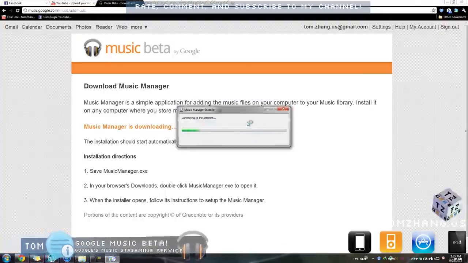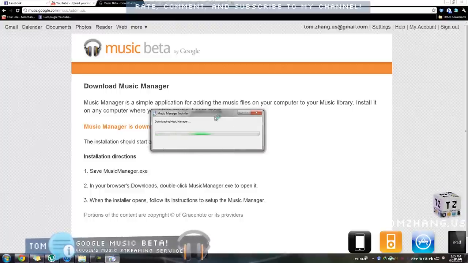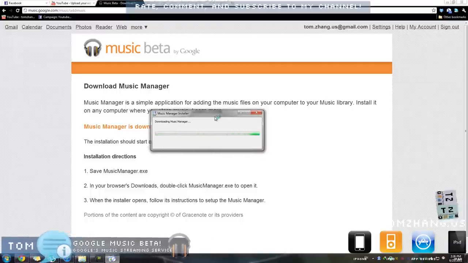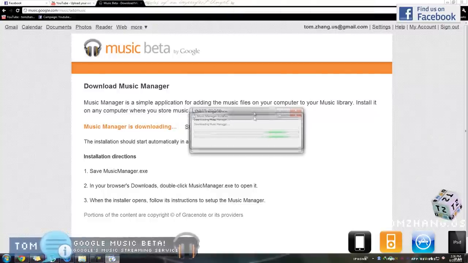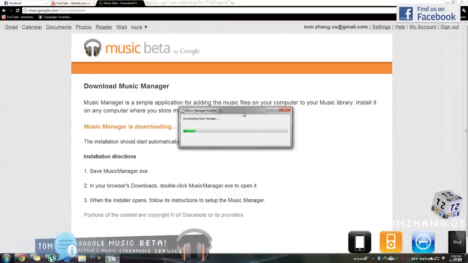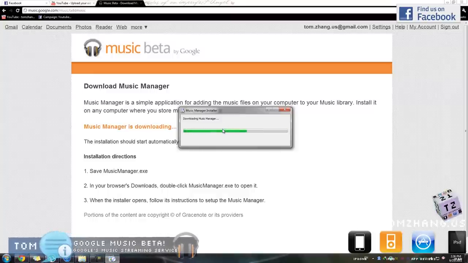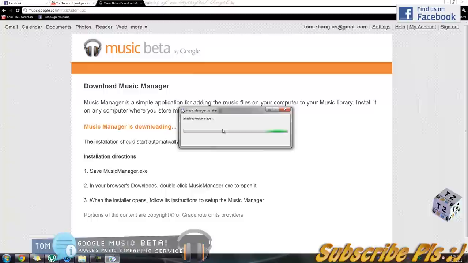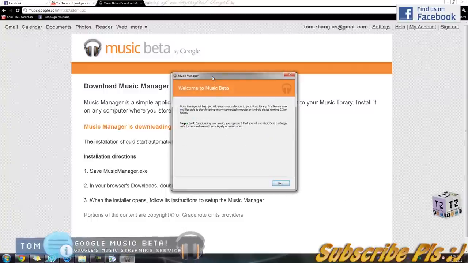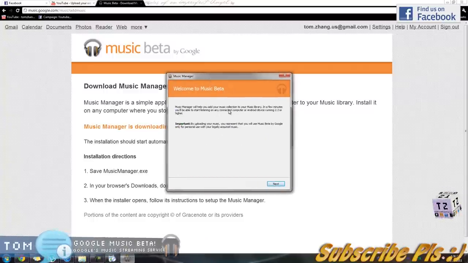Let's run it. It has the same installation interface as any other Google application. Google Talk and Google Chrome all run this same interface. So okay, it's installing Music Manager. It's a rather quick download, I think probably less than a few hundred kilobytes. Okay, it'll help me add my music.